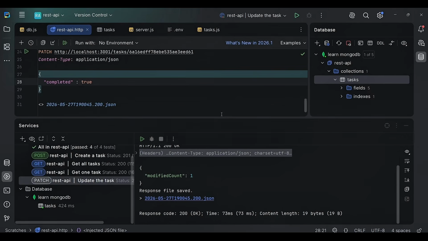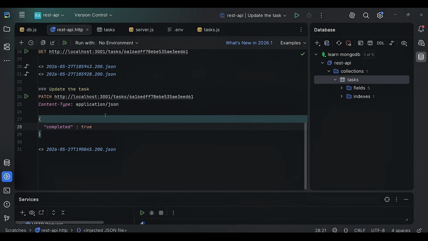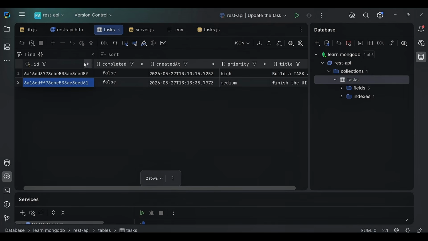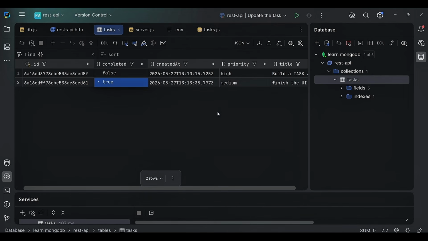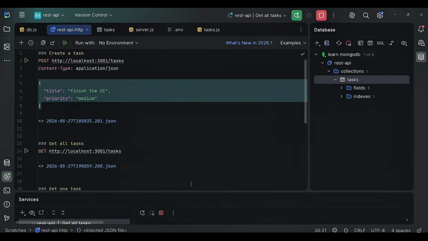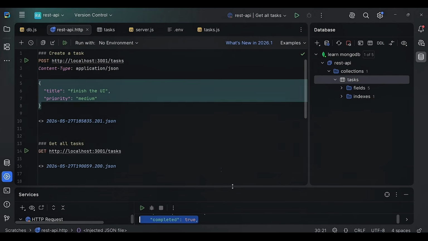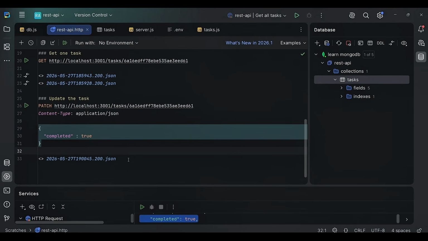If I run this, I should get modified count 1. So one of my documents have been modified. Now, if I check my database again, so if I refresh my database, you can see that it has been completed true. If I also run a GET request right here, inside my GET request also, I can see that finish the UI has been marked as completed. I can again mark it as false by simply changing this to false and sending that request again.